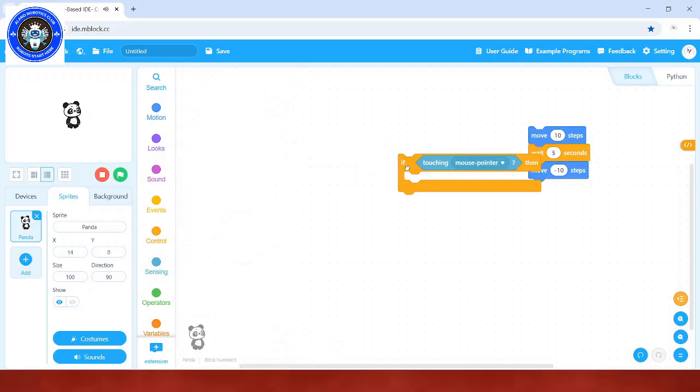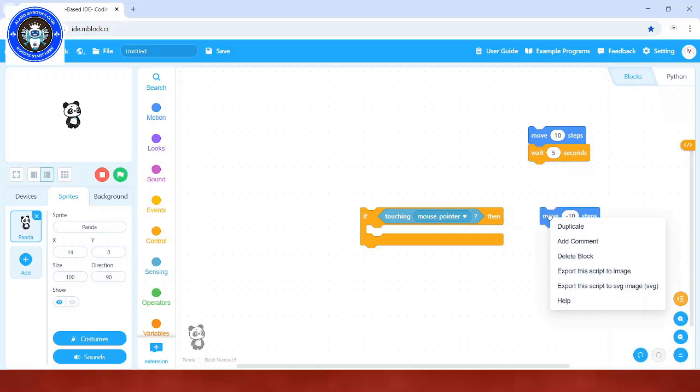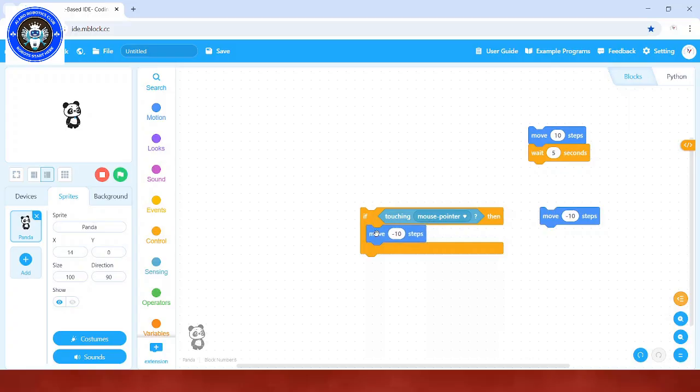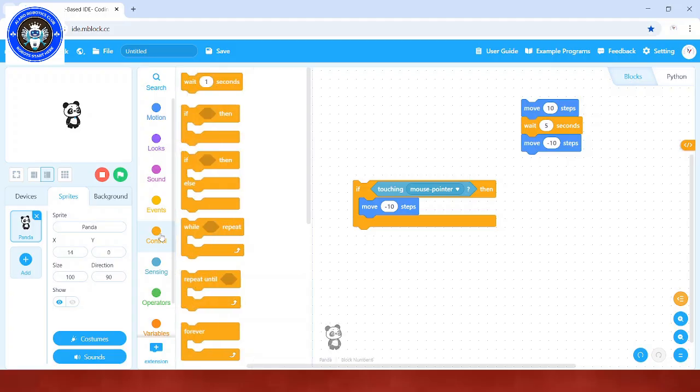If touching mouse pointer. So if my sprite, my character, is touching my mouse pointer, do something. Let's say I am going to duplicate it, put it here. Okay. So if it is touching my mouse pointer, it will move 10 steps. But this will not work like that. It has to have a control, okay, that is forever.